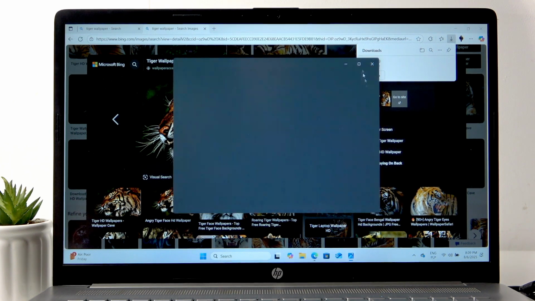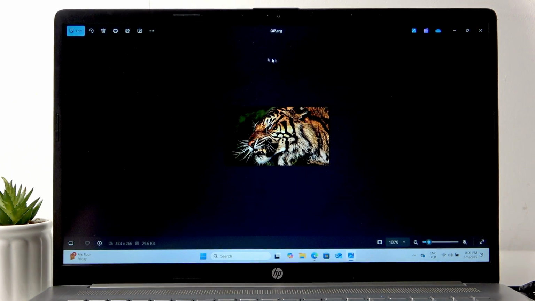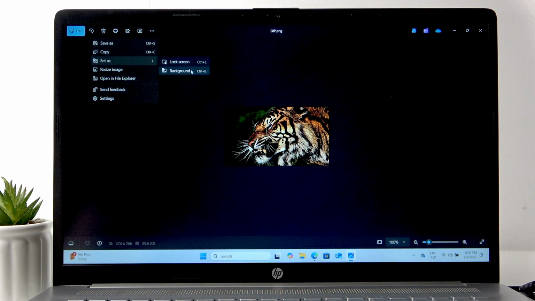Now open your photo, click on these three dots on the top, set as and background.